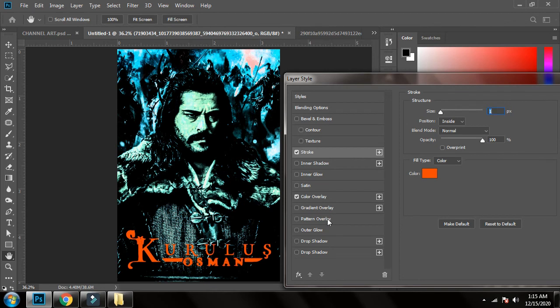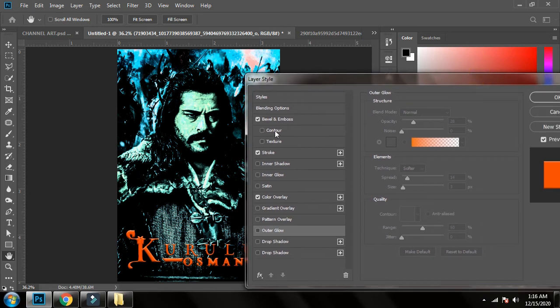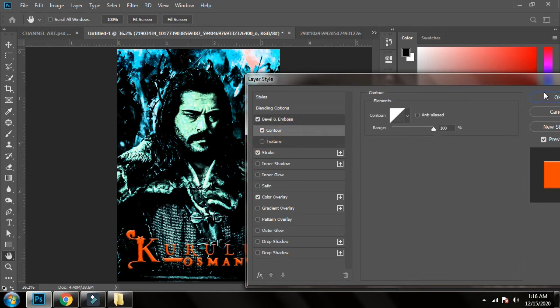And then we can do some outer glow. We will decrease the size, increase the spread. I think outer glow is not doing good, so we will leave it. And I think bevel and emboss, yes, bevel and emboss is doing good. Contour, texture, okay, contour, and it's okay.